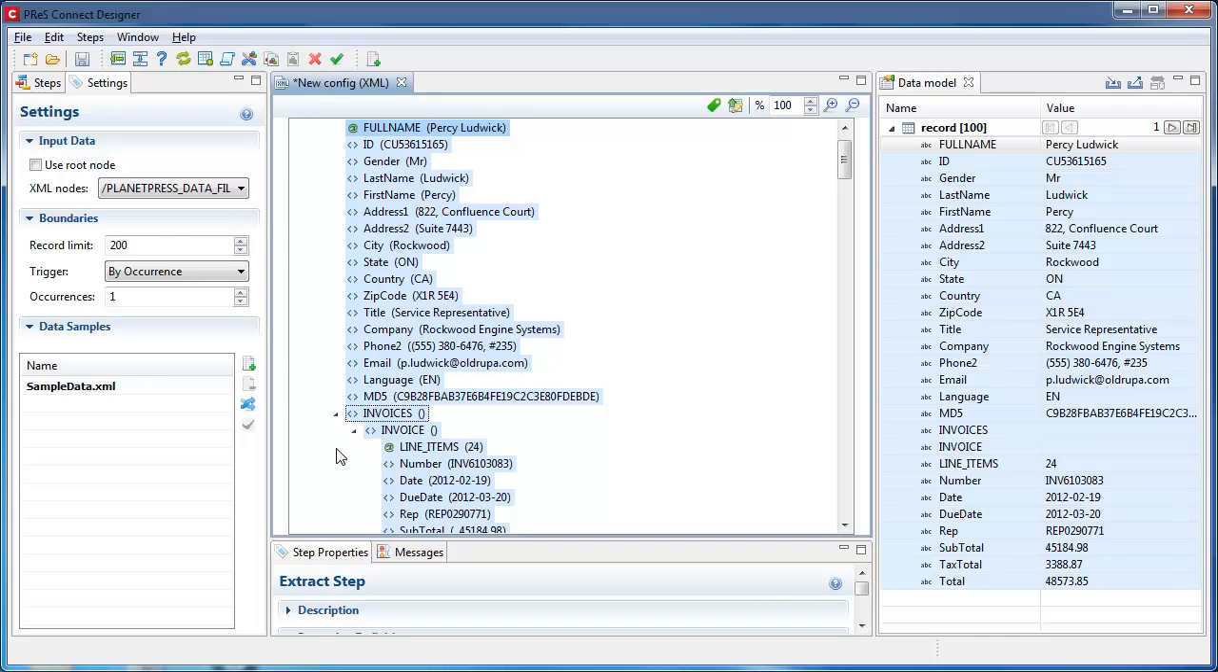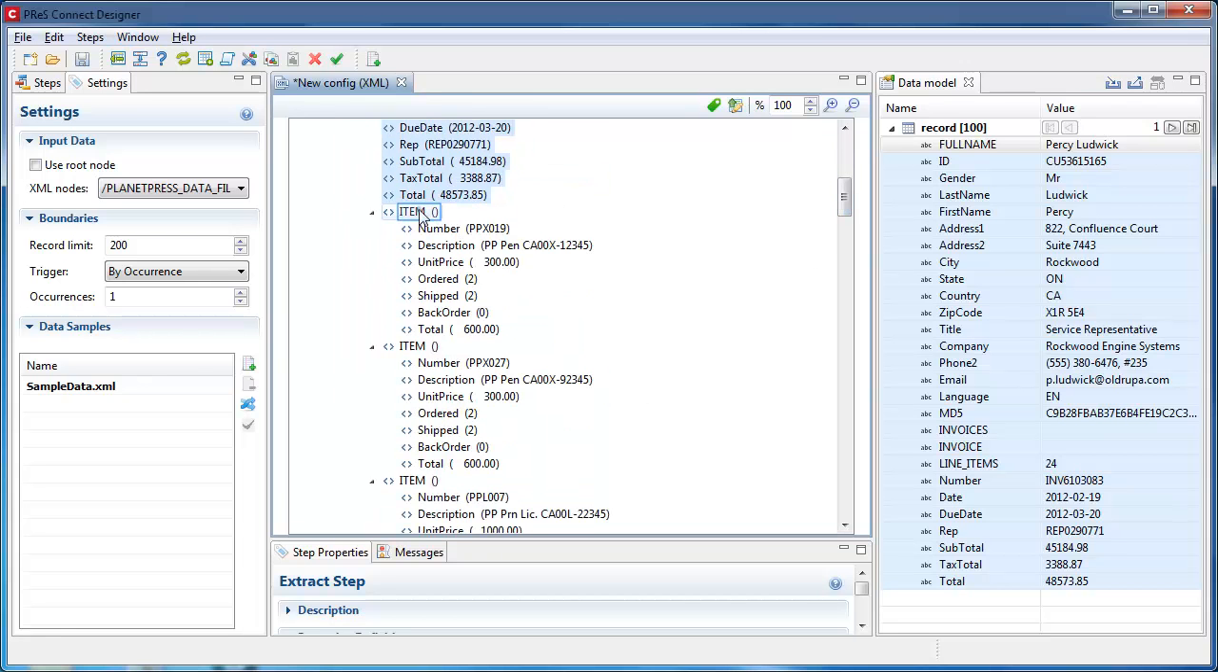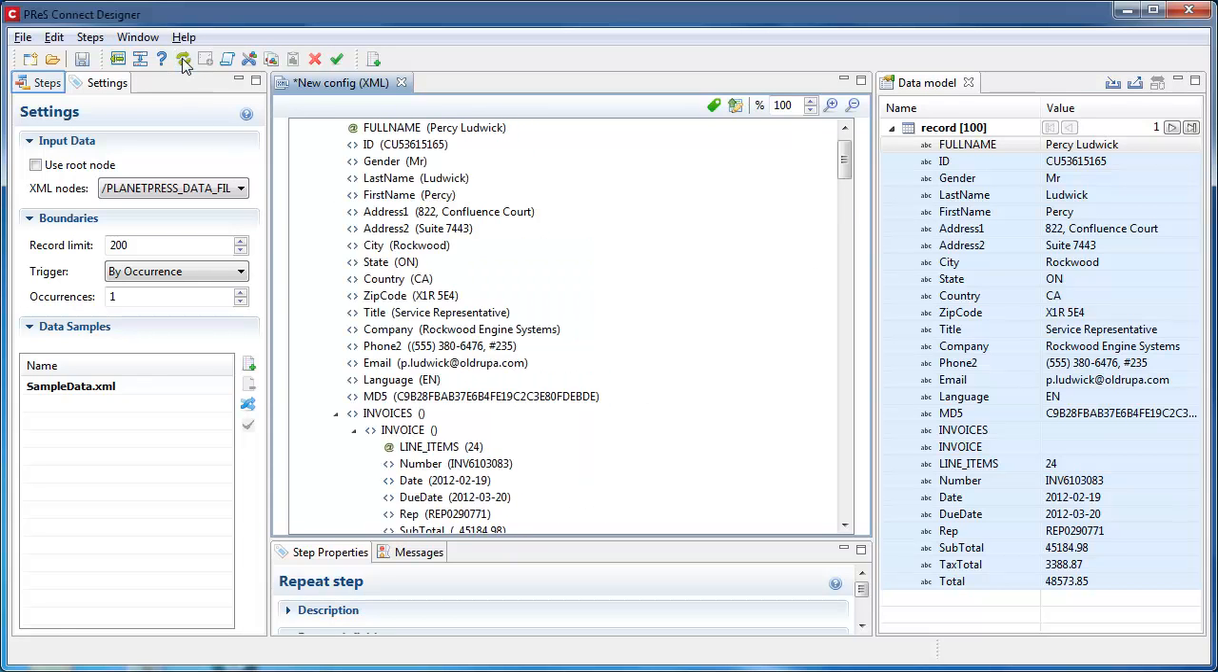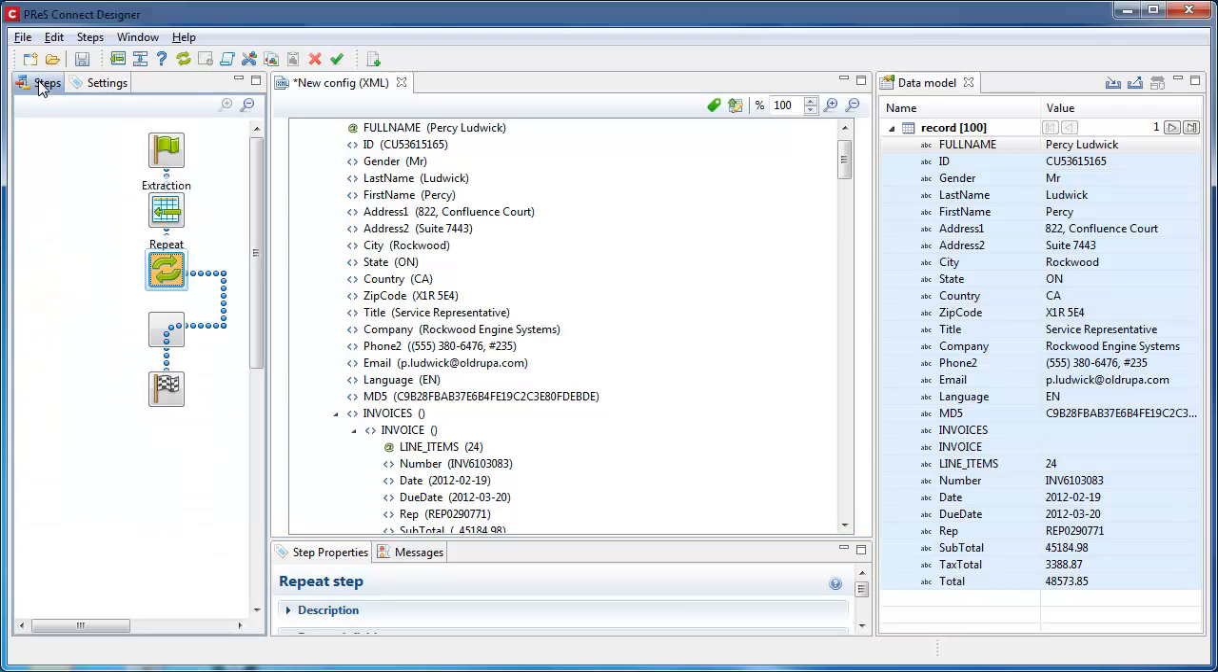Note that specifically for XML files, it's unnecessary in most cases to use any go-to step. For example, if we add a repeat step, you can see that it does not add a go-to before or within the loop. This is because XML has its own methods of moving through the file, which is XPath, and we take advantage of this in the software.